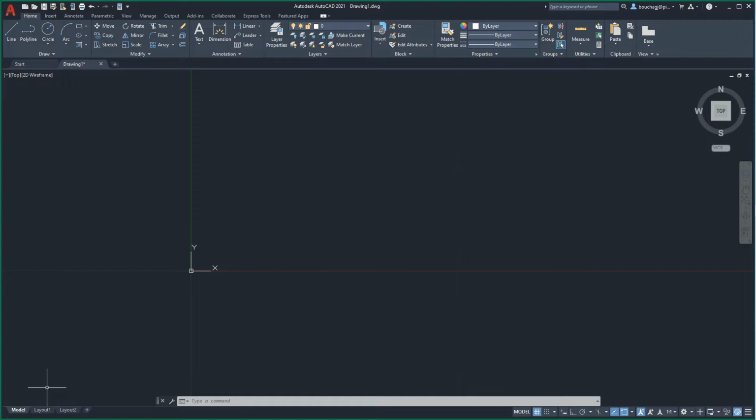The model space drawing environment is a virtual infinite drawing universe and is what we are currently presented with on our display. Given that there are no size or volume constraints within this environment, everything that we draw in model space, we draw at a real 1-to-1 scale.